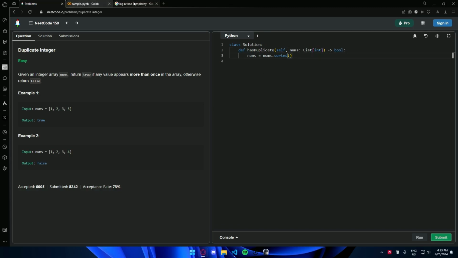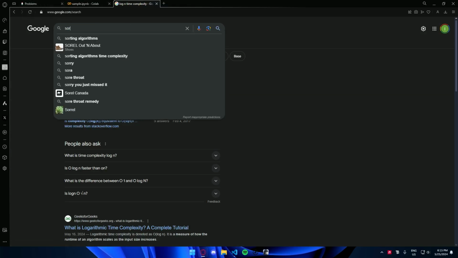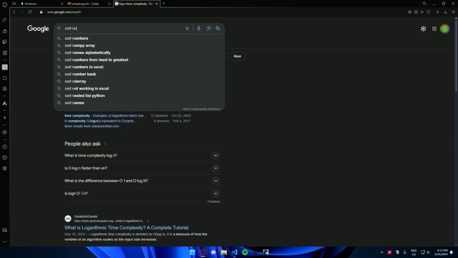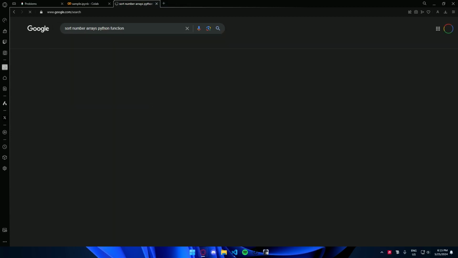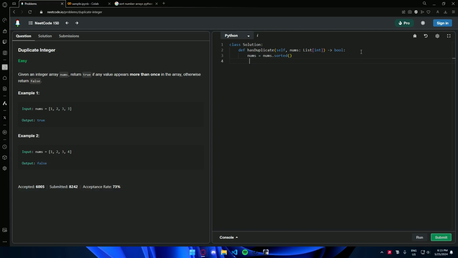I could just Google that just to make sure it's an actual sort number arrays Python function. So I cooked. All right. So now the list of numbers is sorted, if it wasn't already sorted.